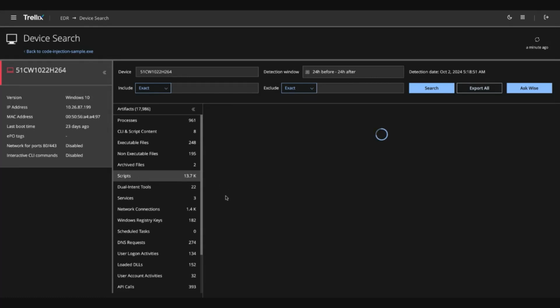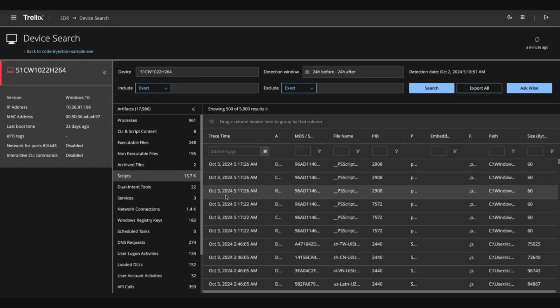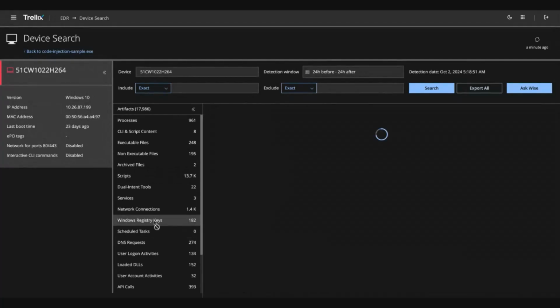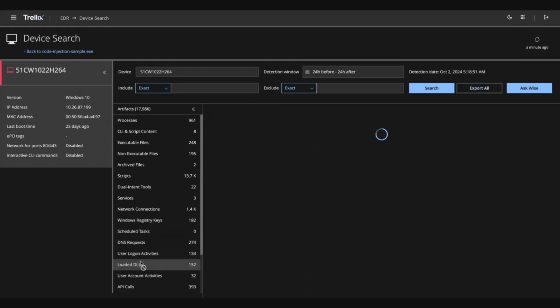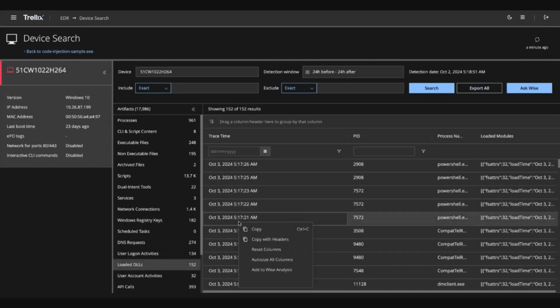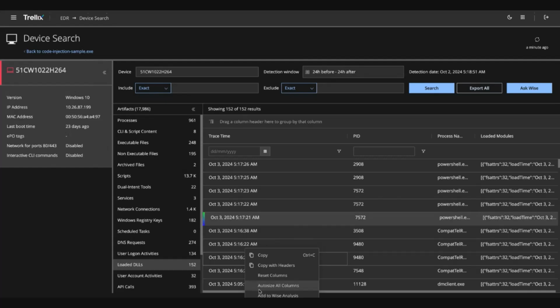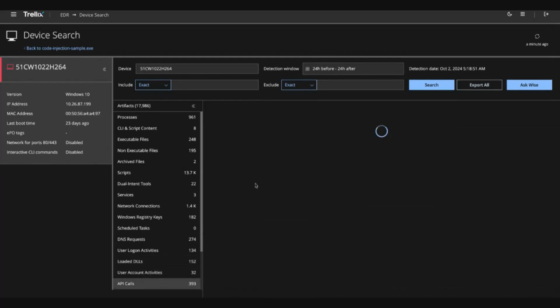So again, it's the next level drill down from what we were looking at previously. I'm going to go ahead and click a few of these so that we get some examples into the demo. And loaded DLLs, we'll do a couple of those. And then API calls also, just so we can see those.